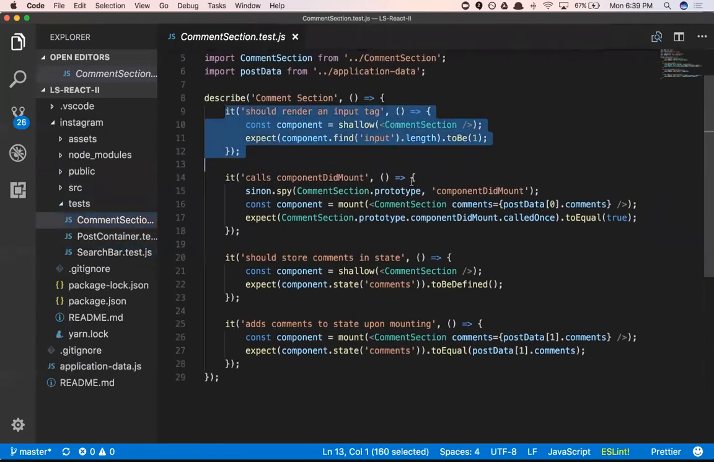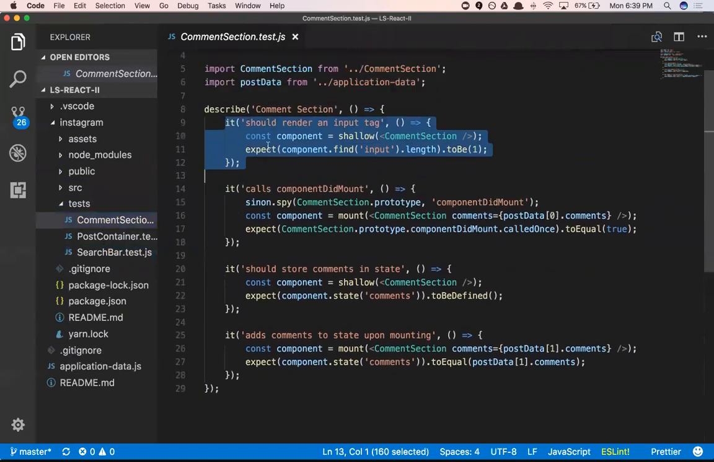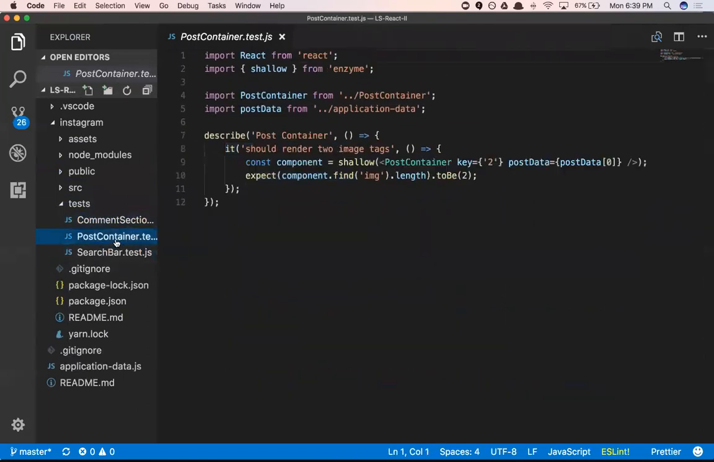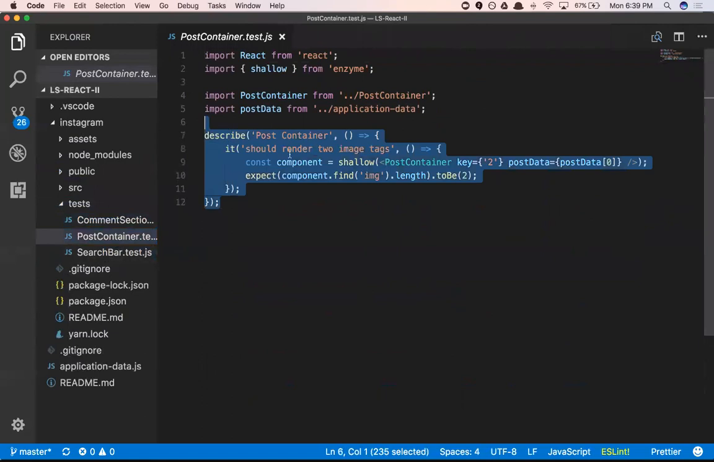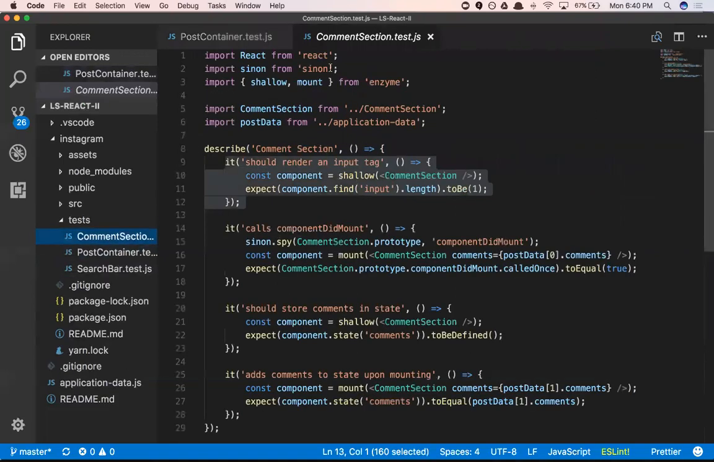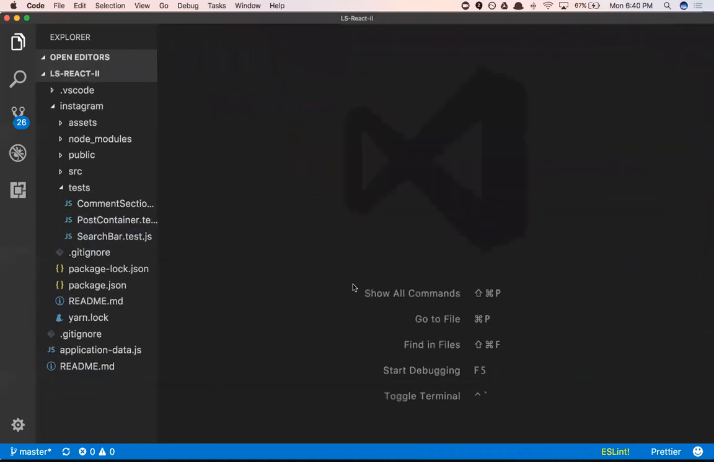All right, and it should render an input tag. Oh, that's the comment section. Let's look at post container. It should render 2 image tags. Okay, so we'll need to have at least 2 image tags to satisfy this test. It's a pretty trivial test, nothing super fancy. These are pretty easy to read, at least.